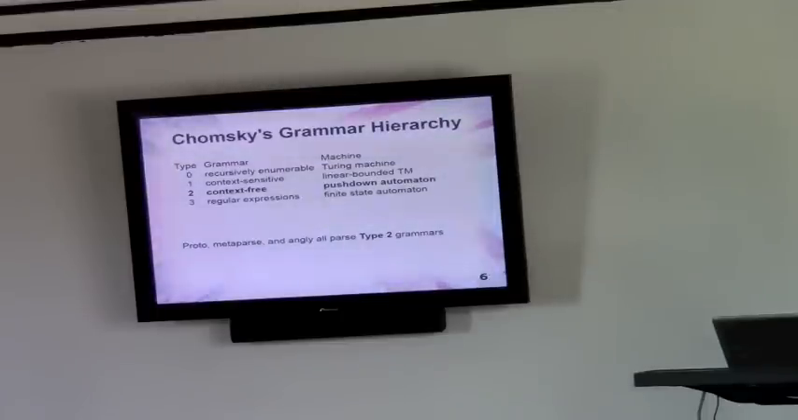Does anyone know of a language that uses a more complex grammar? It's C++. Yeah, I was going to say. Okay. C++ is not at all context-free. It's close though, right? It's context-free with some exceptions. Or, no, I mean, maybe you could say C is context-free with some exceptions, but C++ is not.